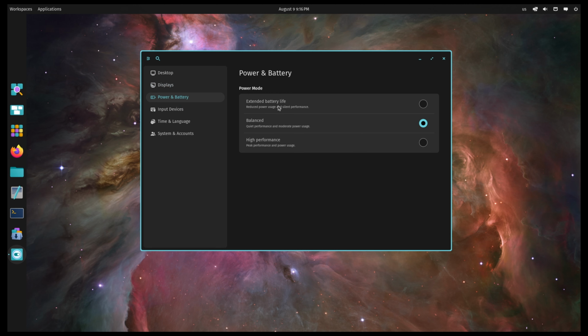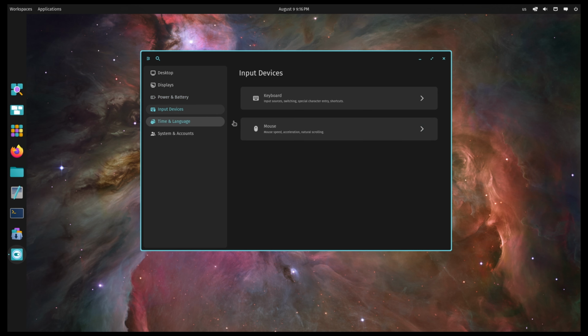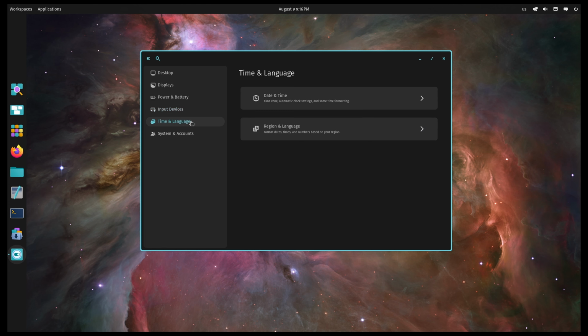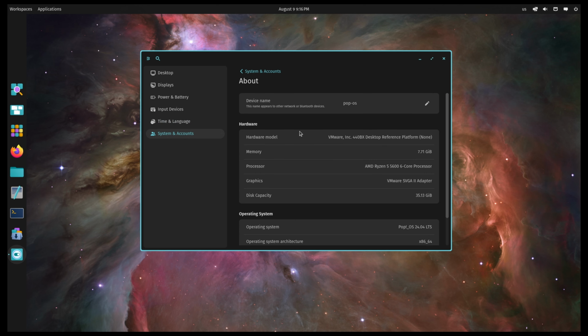Power and battery. So here you go. If you're a gamer, you can go in here and set your high performance mode on. Input devices, your keyboard, and then your mouse. This is where you could go in if you have a touchpad and set the natural scrolling on or off, depending on your preference. Your date and time, and then the system and account will go into about.